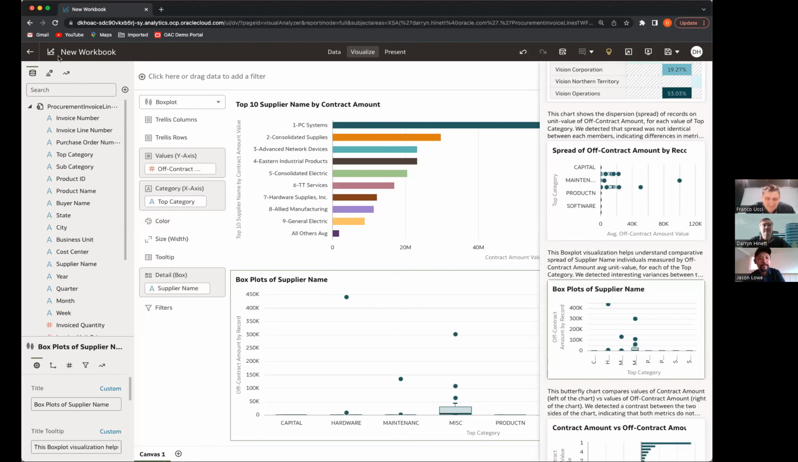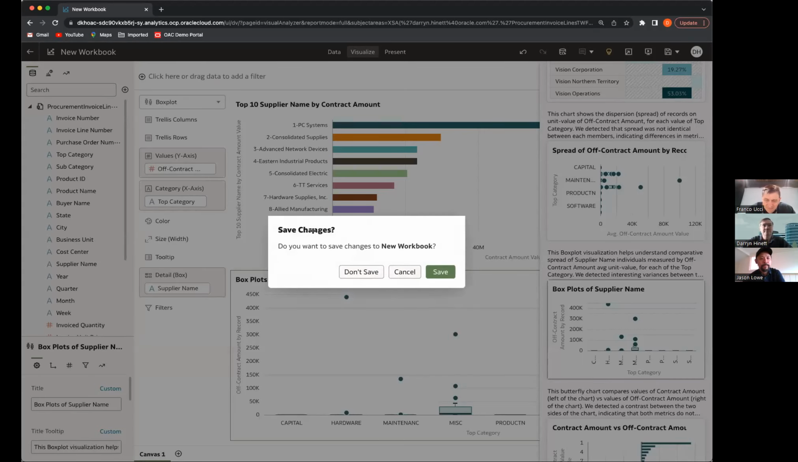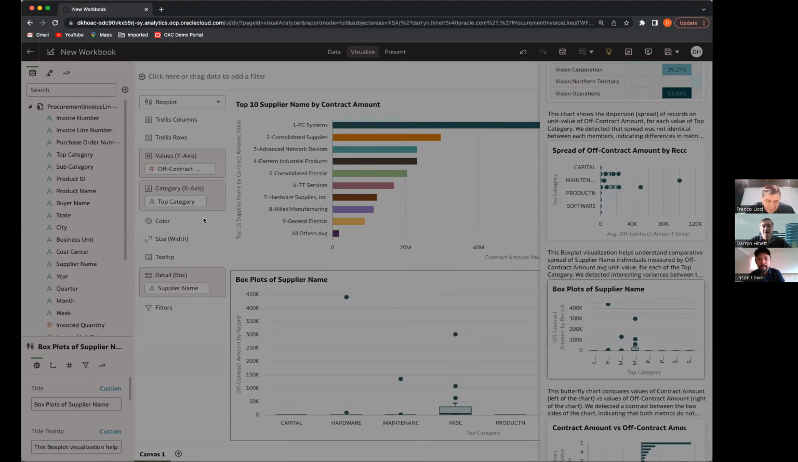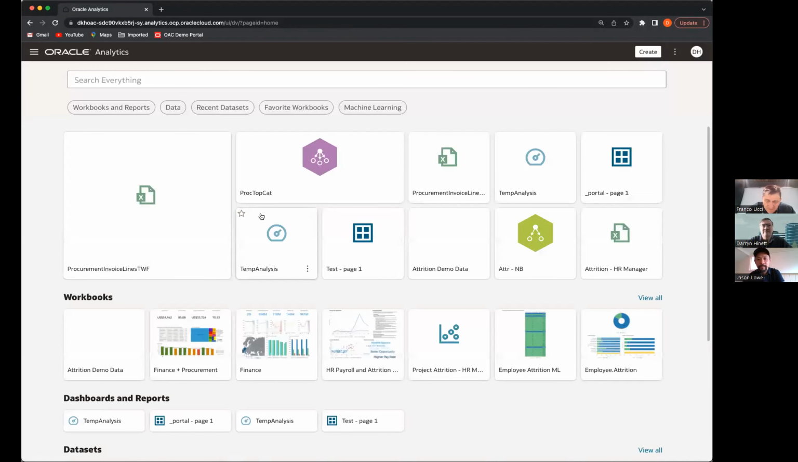Let's hop across to that. I'm going to move out of this one. Let's not save. One of the things we've had in the platform for a while is what we call natural language processing.